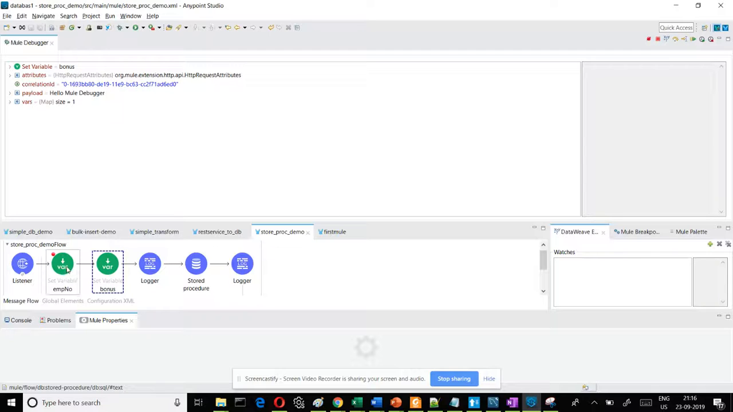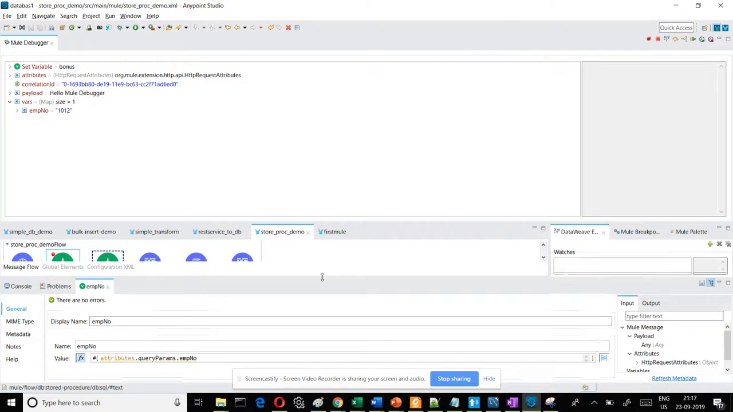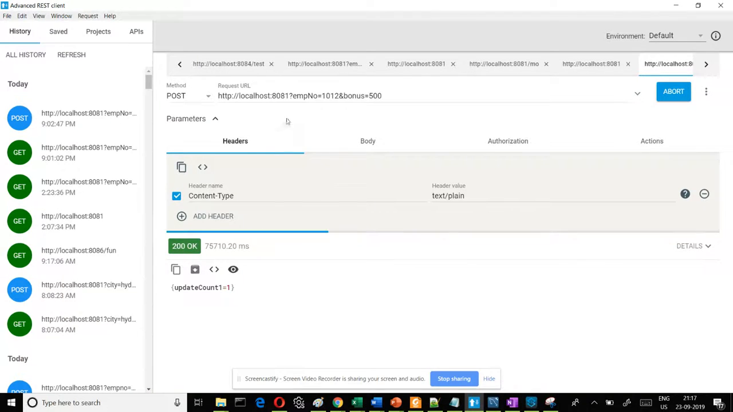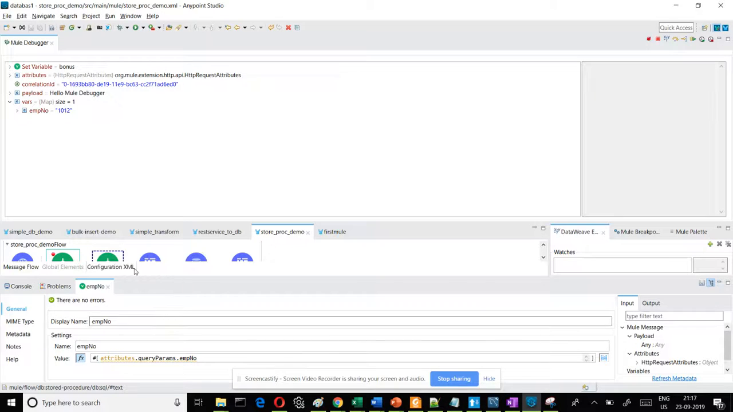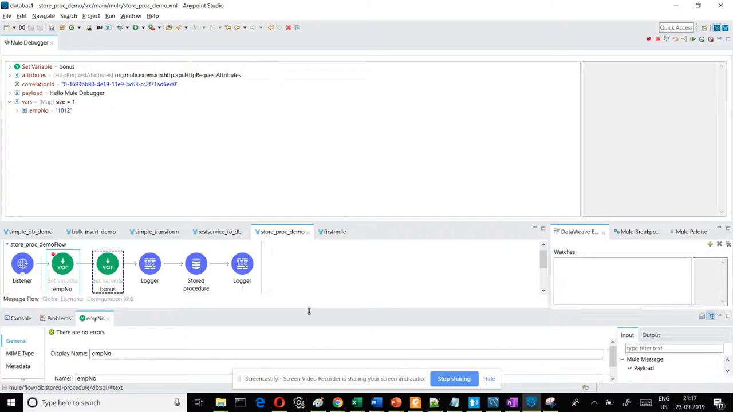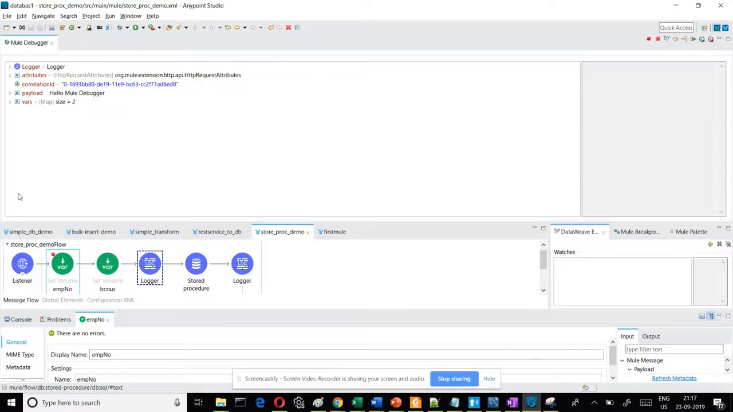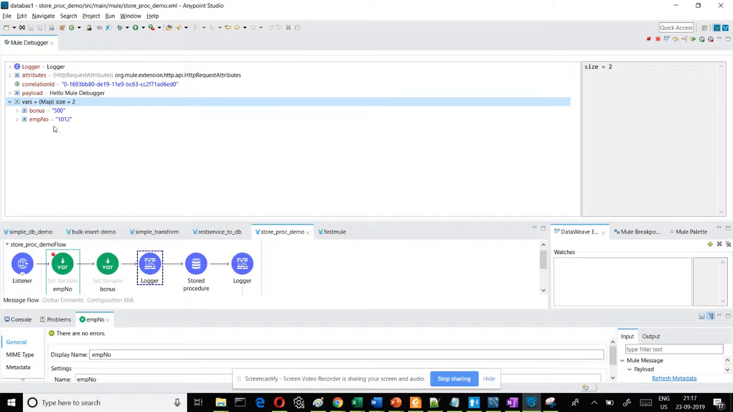If I click this button, the variable event processor got executed. Now one variable is created. The variable name is emp number, and you can see that variable name over here. It stores attributes.queryParams.empNumber. Whatever emp number we are sending as an attribute goes as attributes.queryParams.empNumber, and the value is 1012. That got stored into the variable. When you press F6 again, one more variable got created. Now the two variables are emp number and bonus. Likewise, you can press F6 or move to the next processor and see how the payload is getting changed.